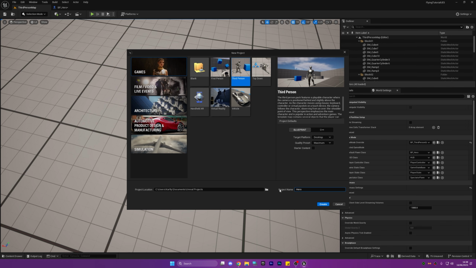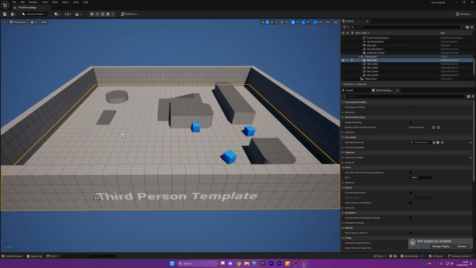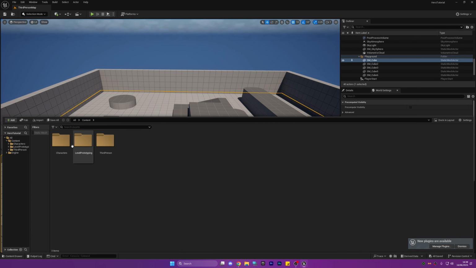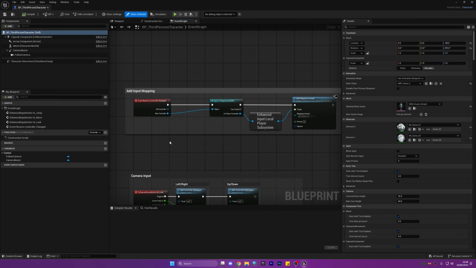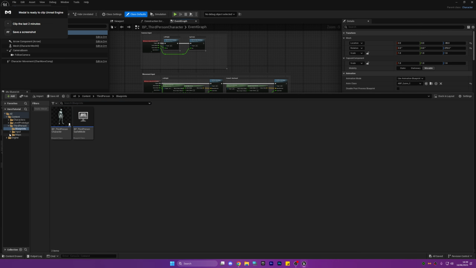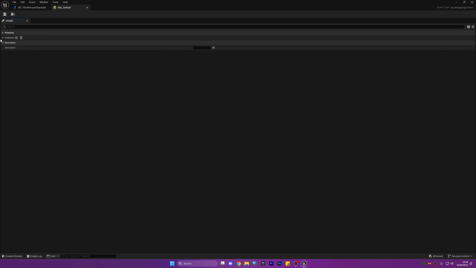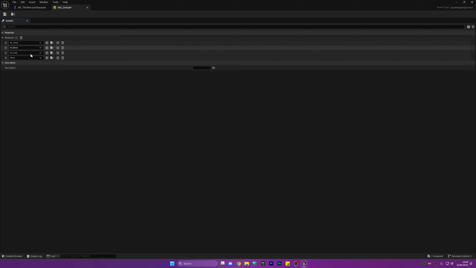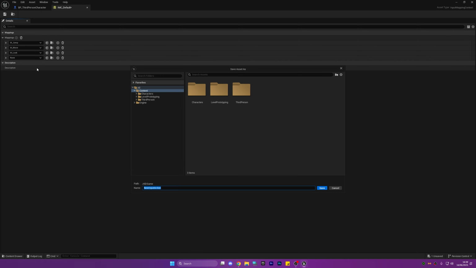So let's start by creating a brand new project, and I'm just going to rename this one Hero Tutorial. And here we are. I'm using the third person template. So we've got the BP third person character here. If we open this up and go into the event graph, we can get started. So the first thing I'm going to do is go to the input, go to the IMC default, add a new mapping and input action.